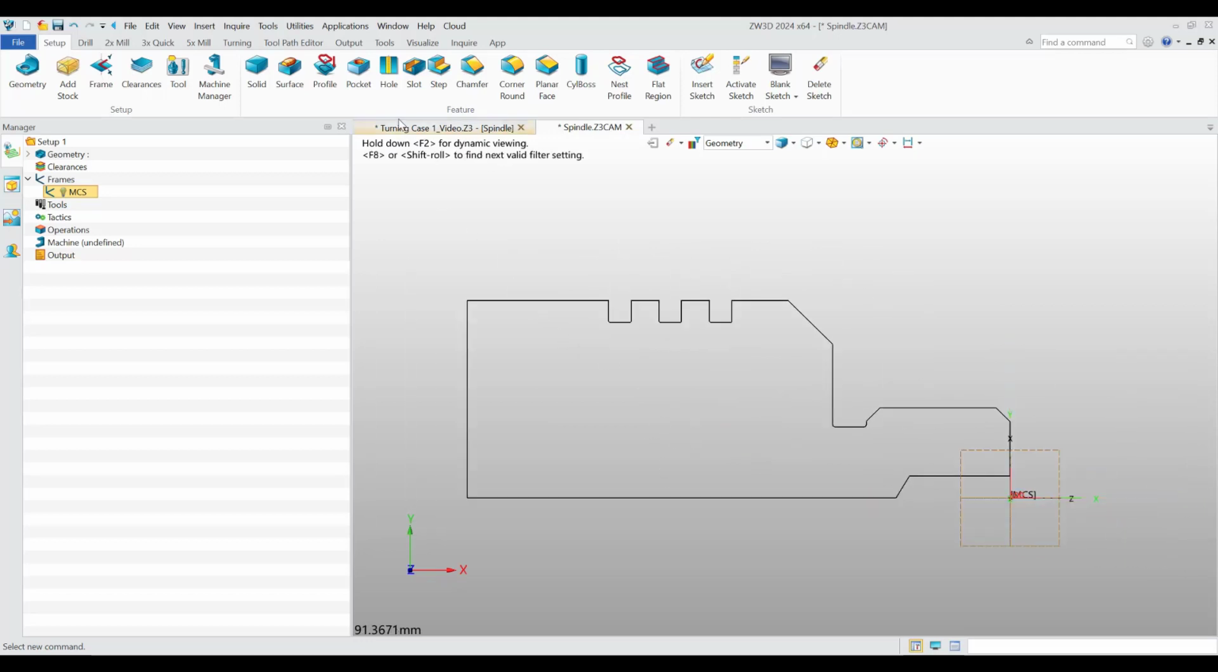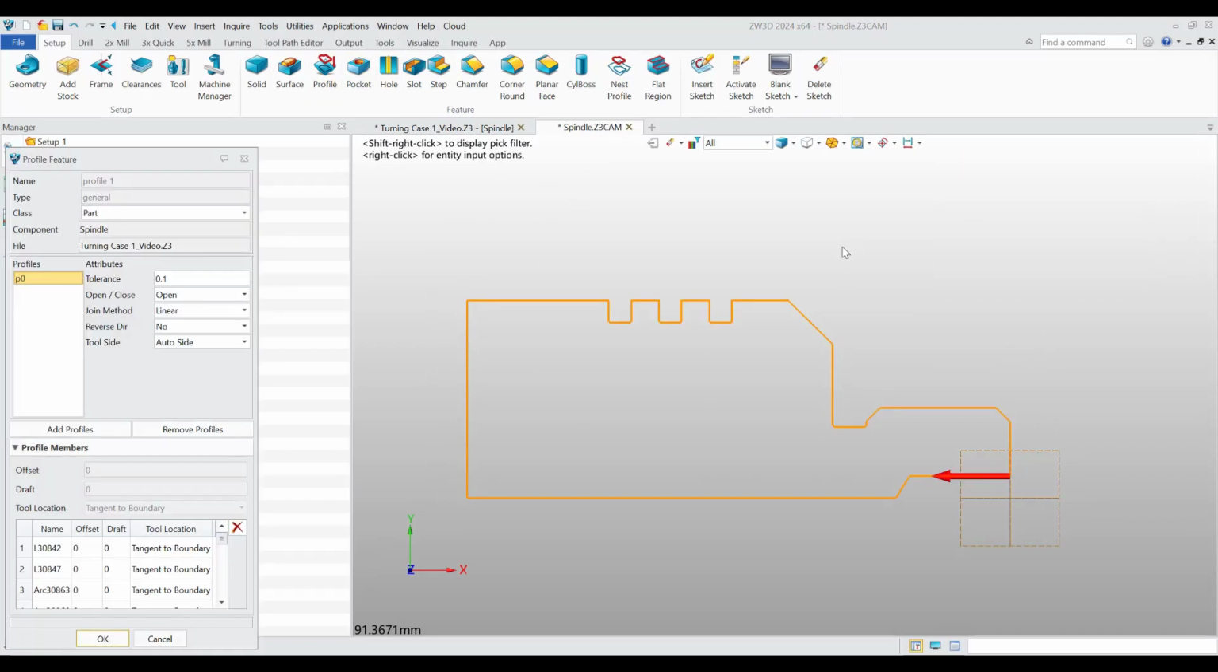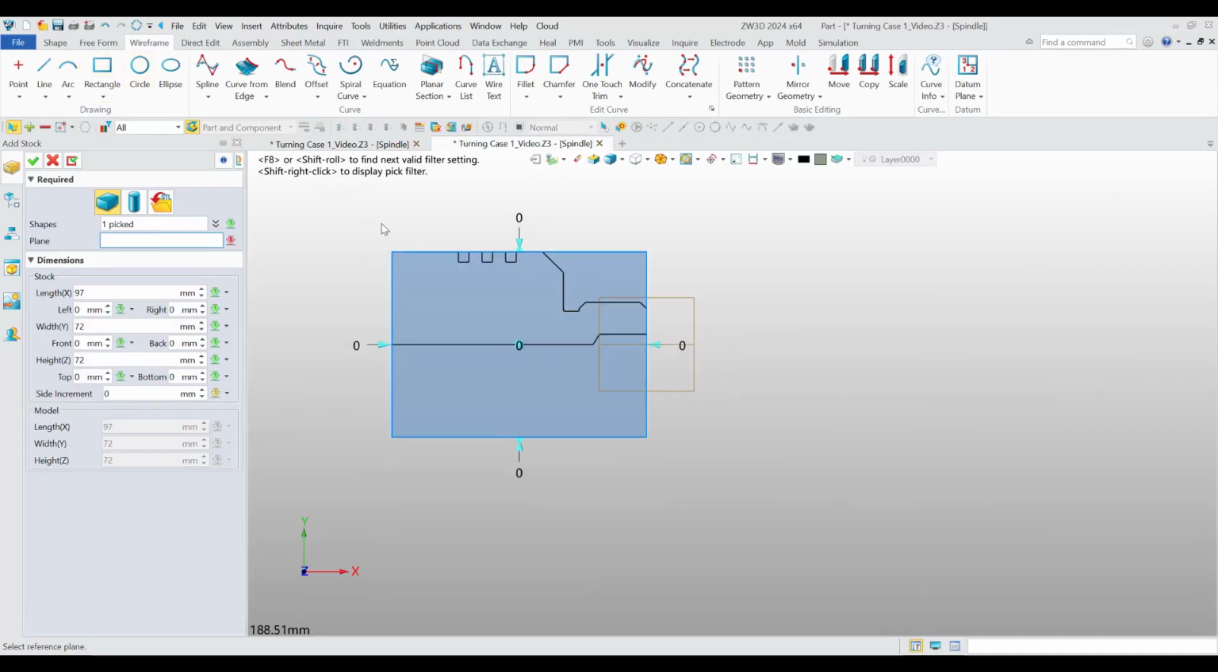Now, let's create a profile feature. Select all the lines and click OK. Just a quick reminder, if the contour isn't closed, set reverse direction to yes, to make sure the toolpath is generated correctly. But in this case, the contour is closed, so we just leave it at default. Finally, let's set up the stock. Add the stock material and configure the parameters as needed.